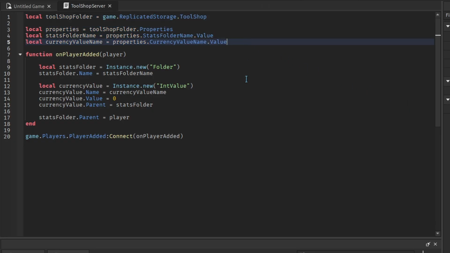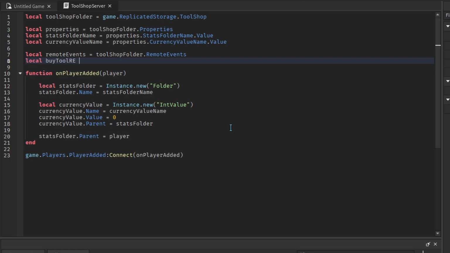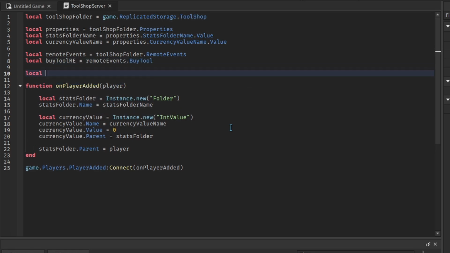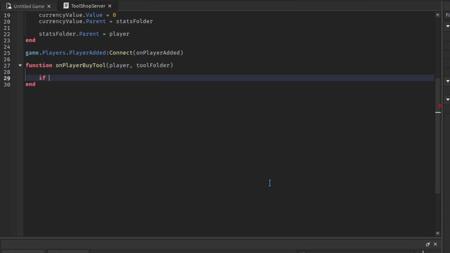In the script, we'll get the remote event. We'll also need the tools folder. Now let's create a function to respond to when a player wants to buy a tool. This function will receive the player and the folder for the tool. We'll first make sure the tool folder variable is actually a tool folder. A normal player won't ever give us something that isn't a tool folder, but cheaters can give us anything via the remote event, which is why it's important to validate any data a player gives us.